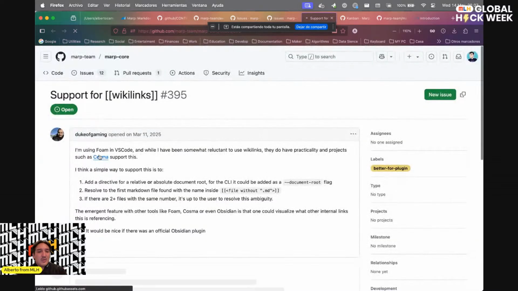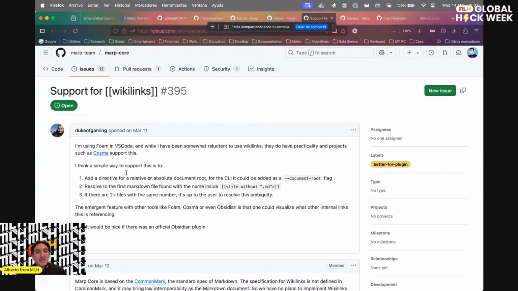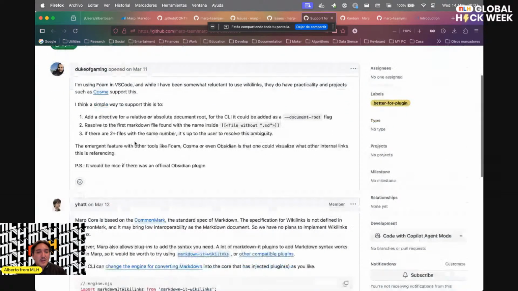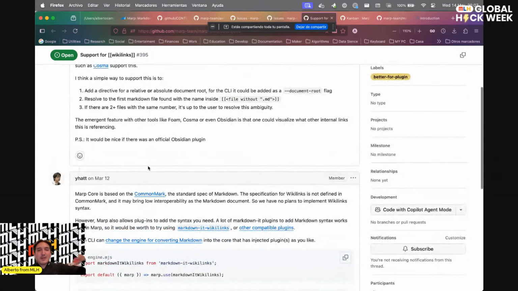I think I'm using Foam in VS Code, and I have been somewhat reluctant to use weak links. They do have practically and projects such as Cosma support this. I think a simple way to support this to blah blah blah. There's a discussion on here. So, for example, let's read the discussion.